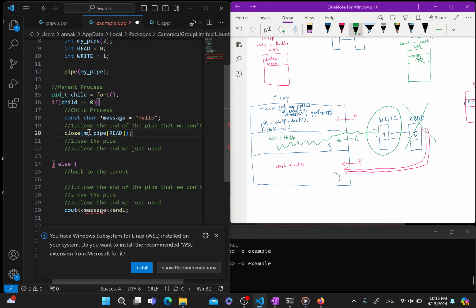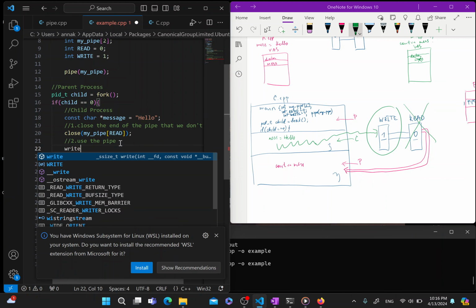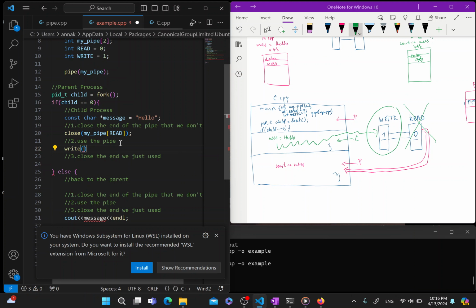If you didn't declare read and write, you can just say close 0. Okay, and now what we're going to do is write. We use a write system call. A write system call has 3 parameters. First, it takes a file descriptor where the data is going to be written, and the data is going to be written to the pipe, my pipe, to the write end.